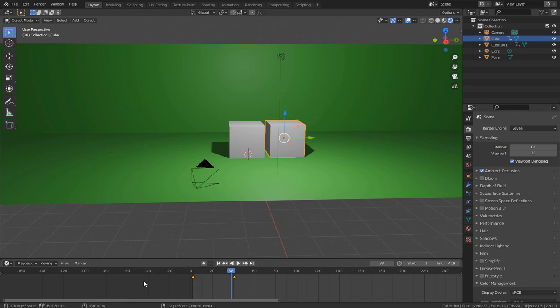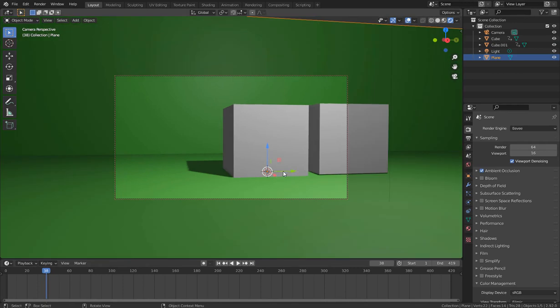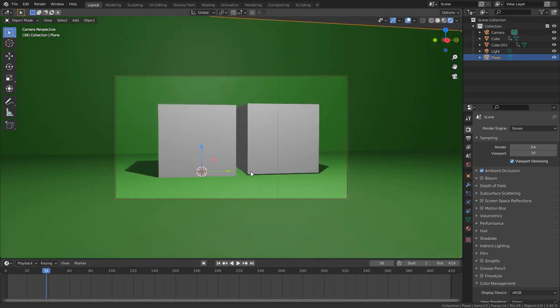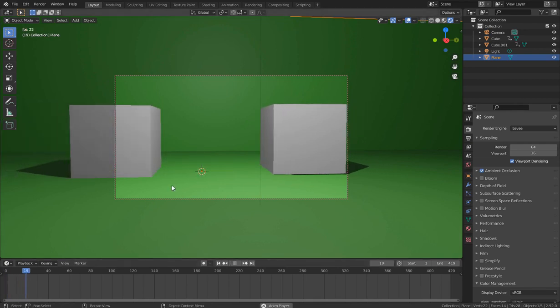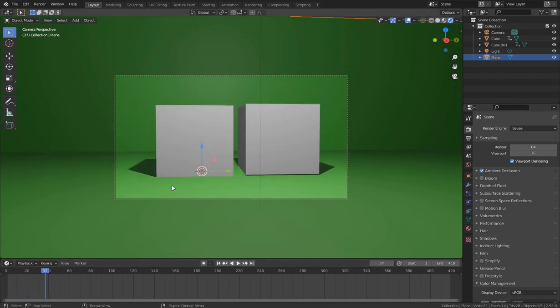I'll just press the camera to view from the camera view and just reframe the thing. Okay, so let me play. Good, this is our animation. So let's say this is our beautiful animation that we are giving to a client.